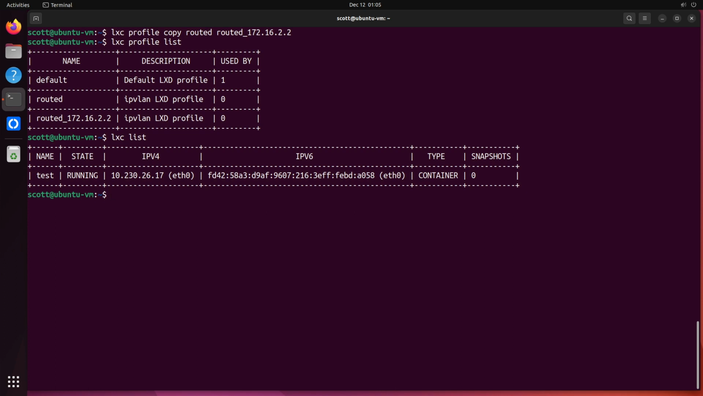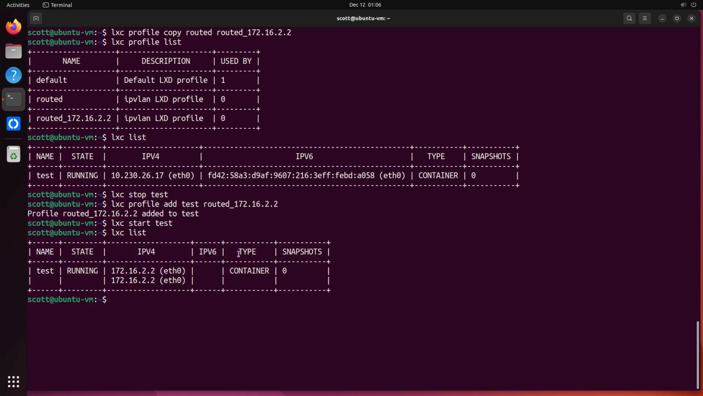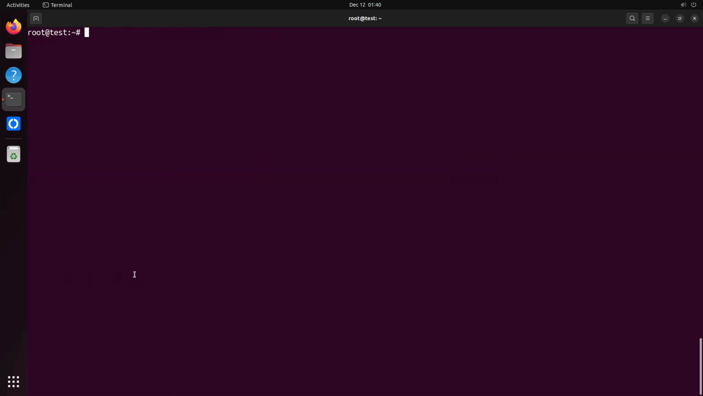We're going to have to stop it before we can make changes to it, because it does modify the adapter internally in the first half of the profile. So we're going to say lxc stop test. And then after the container is stopped, we're going to do an lxc profile add test routed. So we'll add this routed profile to the test container. And right after it does that, we'll go ahead and do an lxc start on test. And we should be able to do an lxc list. And you can now see that the test container has an address of 172.16.2.2.